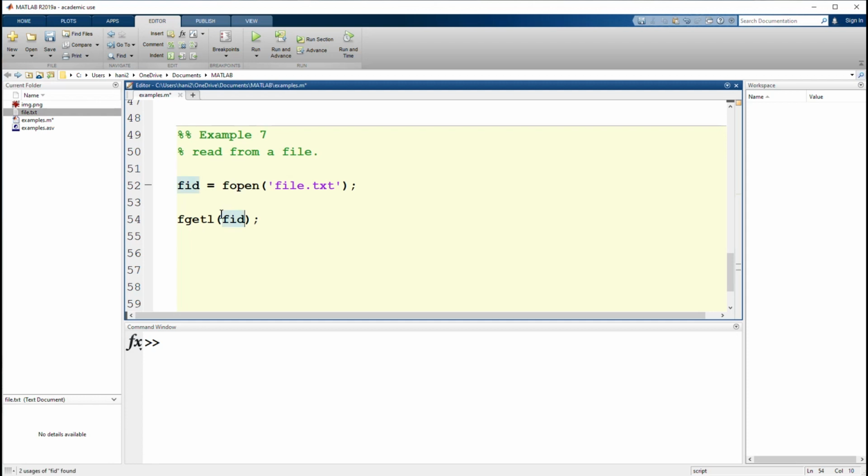So fgetl will read the first line that it encounters, and then after that, FID is going to point to the next line. So if I call fgetl again with FID, now I'm going to read the next line. Now, this is a text, so I need to store it in a variable, so I'm going to call this line, for example. Let's try to display this. So display L for line. And after this function is called, the file ID is going to point to the next line. So if I call this function again, it's going to read the next line.